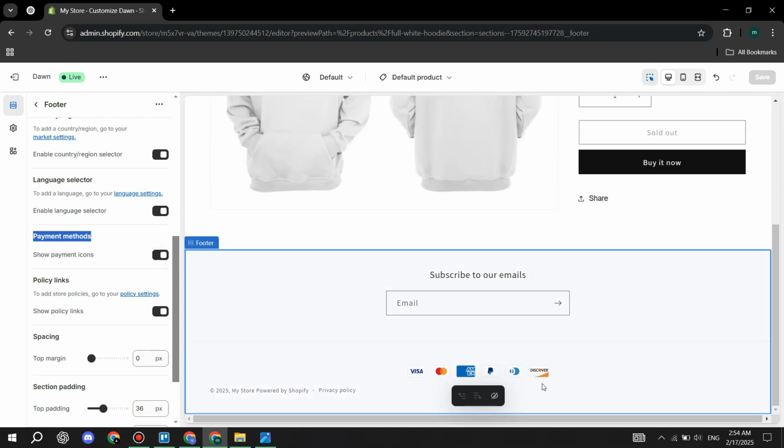That's a detailed guide on Shopify Payments and third-party payment gateways.